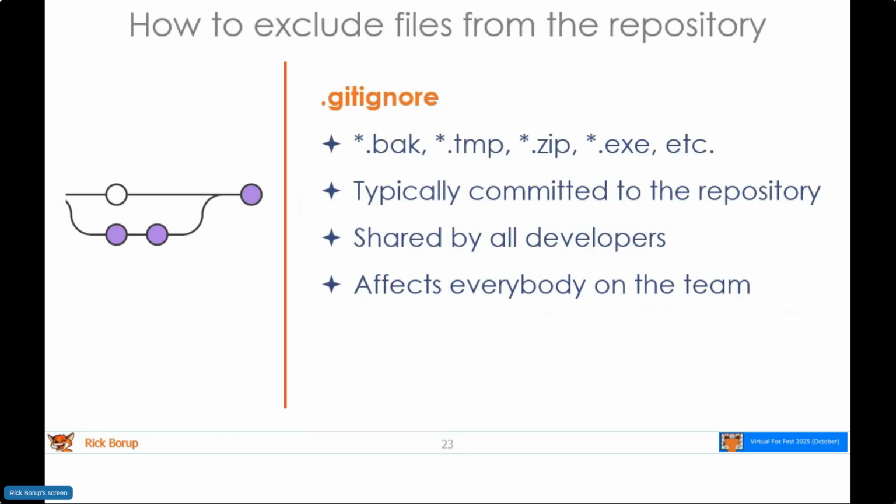Along these lines of committing, of course, there are files that you don't want to commit, and there's, as I'm sure you all know, the .gitignore file, which allows you to exclude things that you never want in the repository: temporary files, zip files, executables, and so forth. The .gitignore file is usually committed to the repository, and that means that it's shared by all developers, and therefore it affects everybody on the team. So if, for example, Alice adds an entry to .gitignore and then pushes that up to the remote and Bob pulls it down, his .gitignore is updated as well. So if there are files that are universally to be ignored, that works fine.